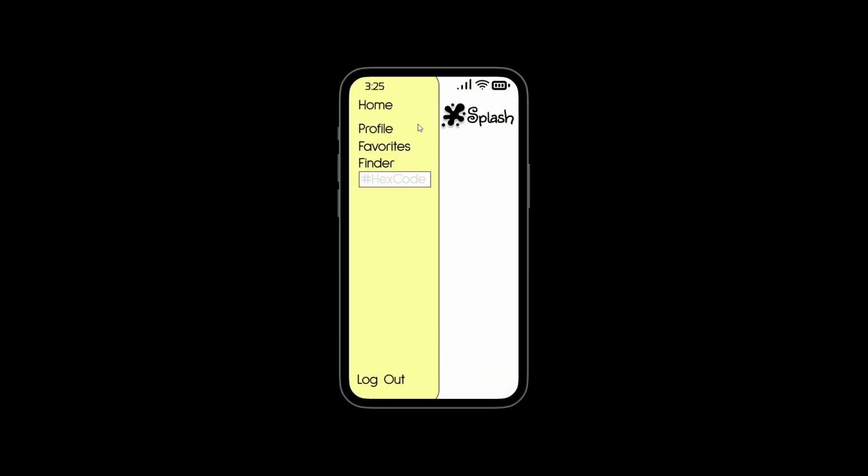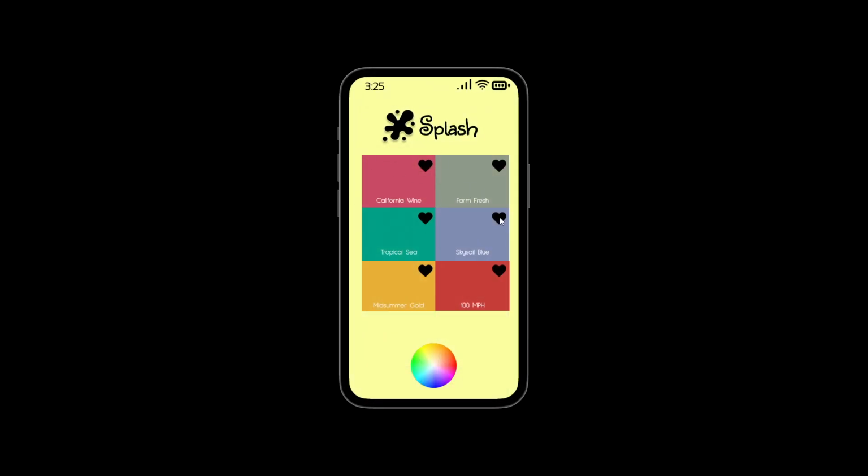Again, the purpose of this app is to find a color of paint or to remember hex codes for paint, stuff like that, so that you don't have to write everything down all the time. Favorites will include favorited paints. As you can see, there's a little heart in the top right of every color that you can add, and I can actually click on these colors directly from my favorites list.